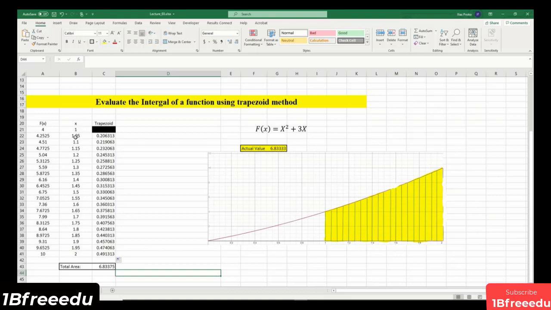You can always make the step smaller and get even closer to the real answer. But for most applications, I recommend a step of 0.05.